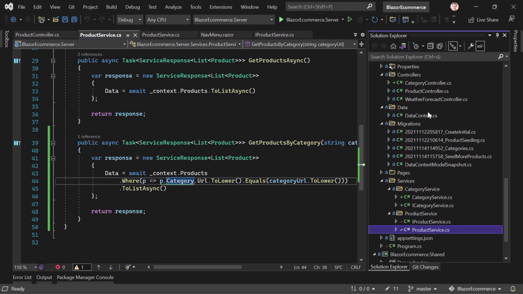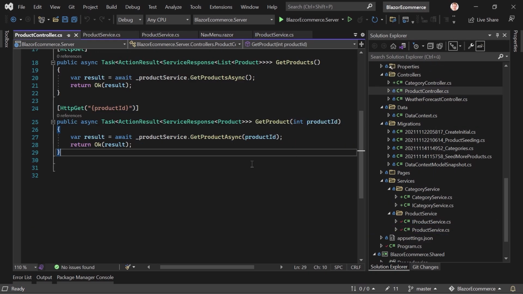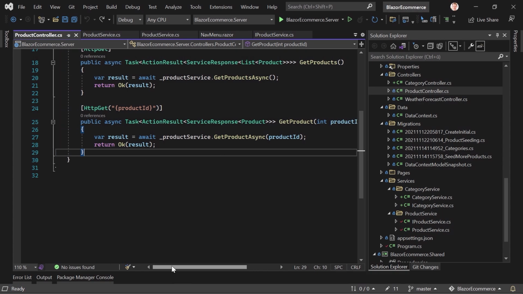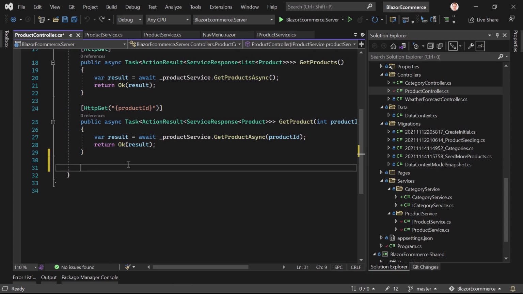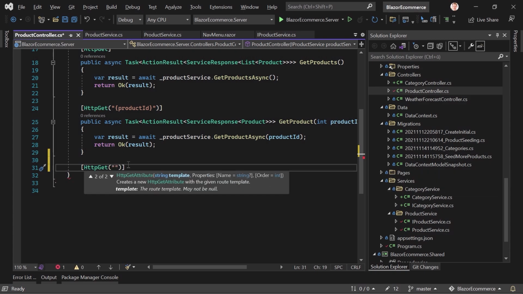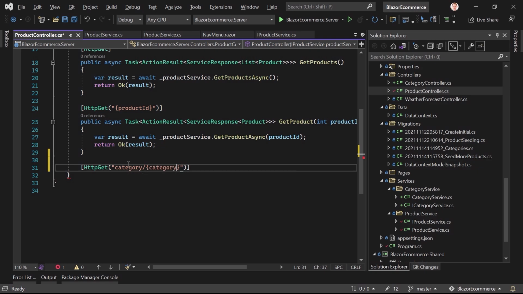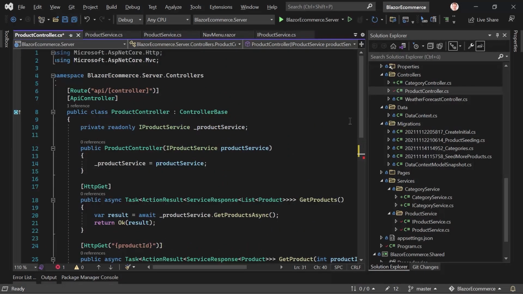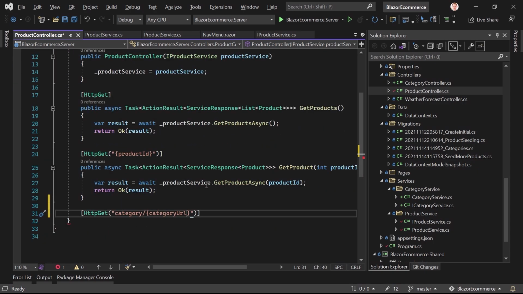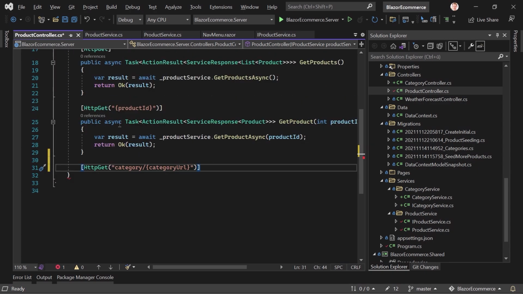Anyways, we've got our function here, and now the last step is the product controller, where we add another get method. So HttpGet, and now the URL is category, and then our category URL as a parameter like that. So the complete route then would be API, then product, and then category, and then the category URL. We'll see this in a second.